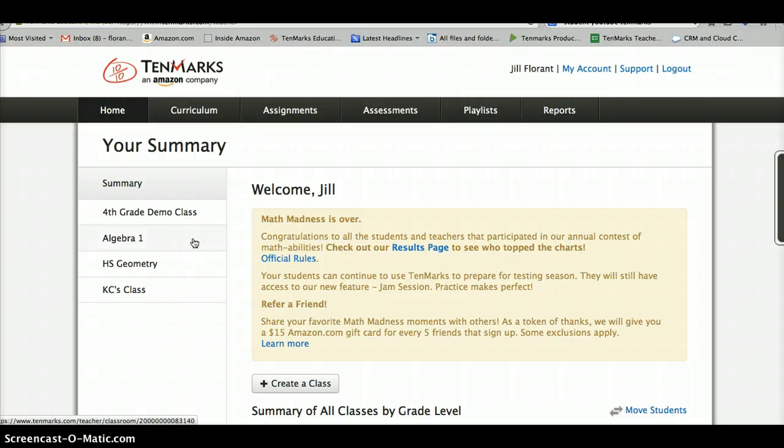In summer school, because of the compacted time period, we recommend that you start with an assignment to show your students what 10 Marks is like, but then immediately jump into an assessment. And that will help you to get to know your students and create a customized program for them so they're always able to work at exactly their own pace, in addition to whatever you're doing in your class.